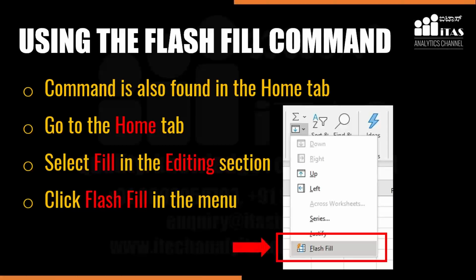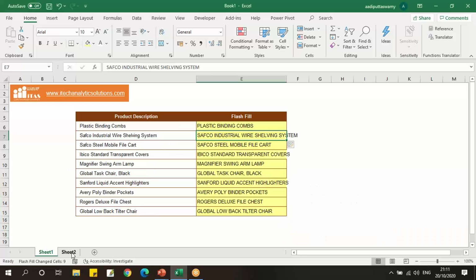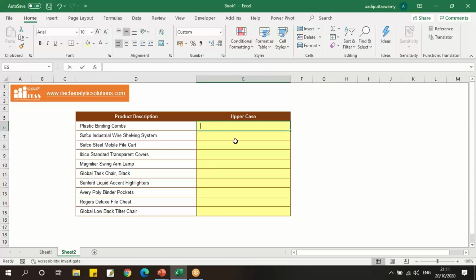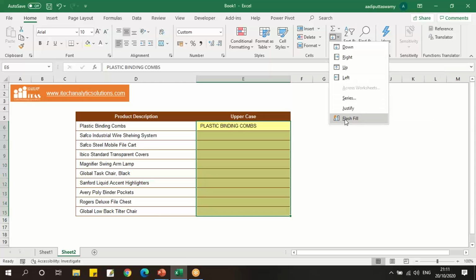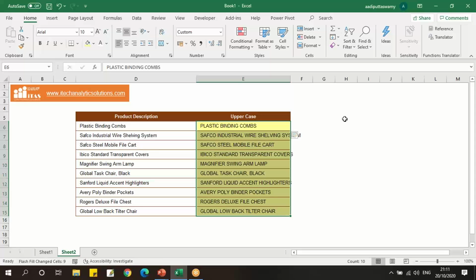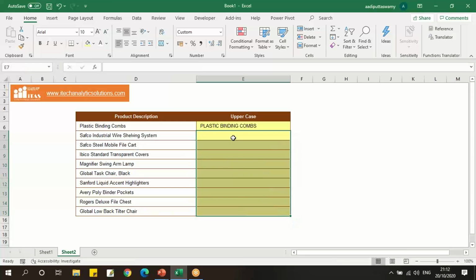We'll see with an example. We'll type the same thing here. And if we give one more example, we're not getting the flash fill option. In this case, we'll select this. We'll go to the Home tab. Here we have this fill option and we can click on Flash Fill. And the column is filled with the results.